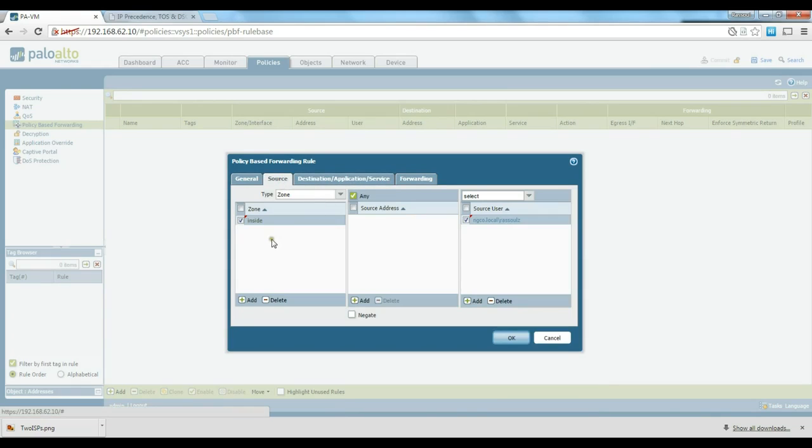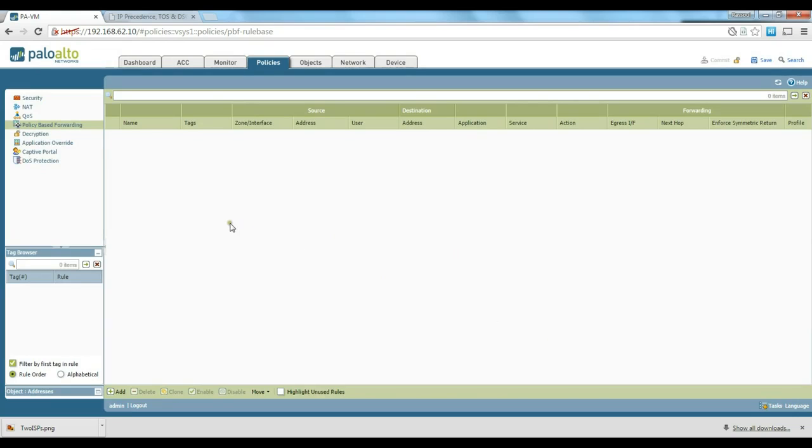So as you can see, you have a lot of flexibility with policy-based forwarding rules. You could specify what IP address, what username, what traffic to be sent to what IP address, and what destination specifically. So that's another fancy feature which is available for you if you want to use it.